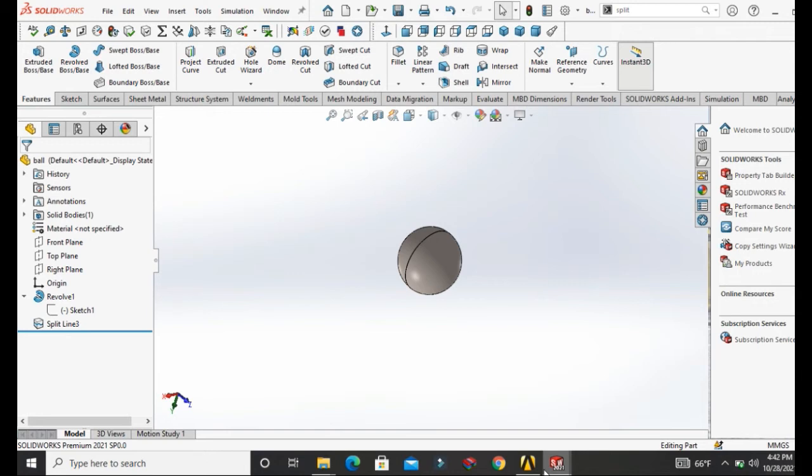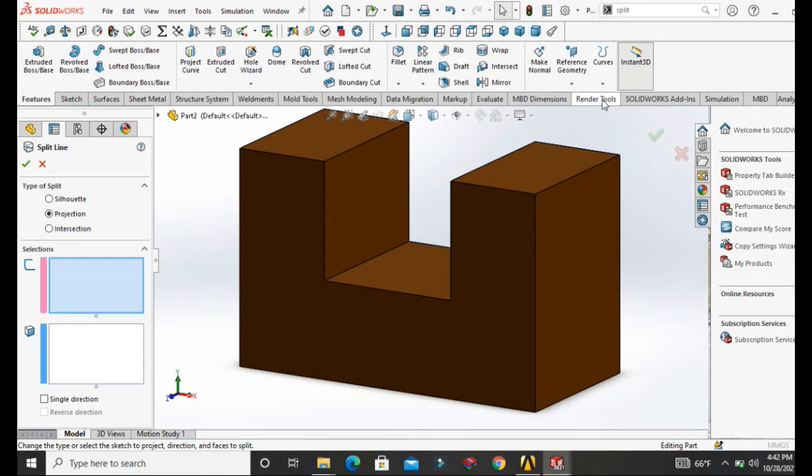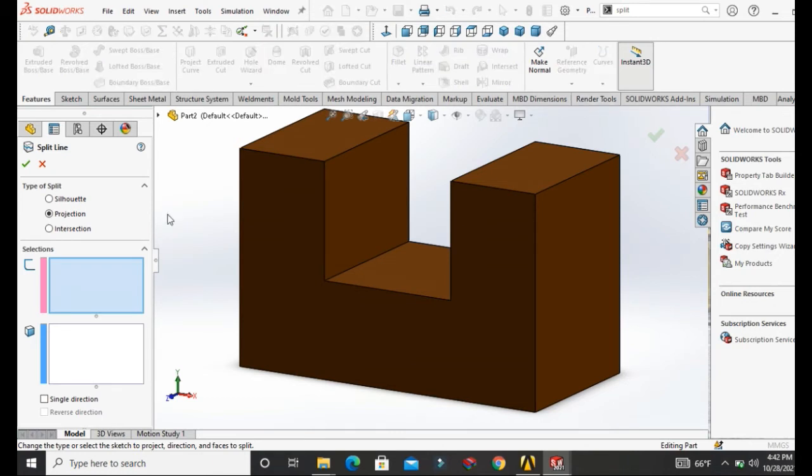So that's one of the things you have to know. So for a projection, let's go back to our split line command. For the projection, one of the things you need is a sketch. You need to create a sketch and the face you use. I explained earlier that for silhouette you need a plane and a face to be selected. But for projection, we need a sketch. That is, a sketch must be drawn and a face must be selected.